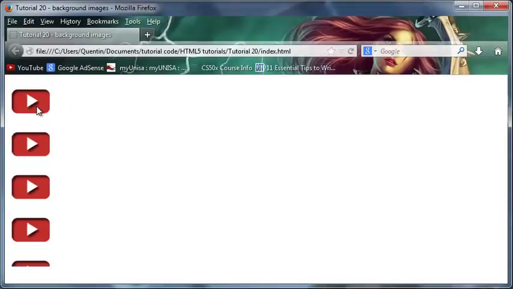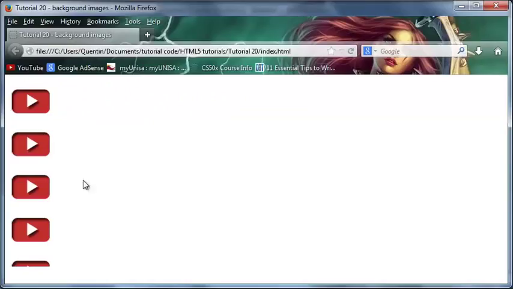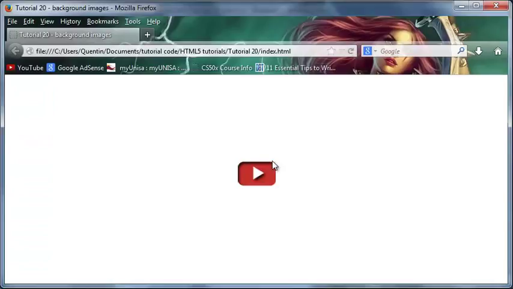But let's say I wanted my image to appear in the actual center of the browser over here. Then I could go ahead and do that. It'll actually appear in the center of the div, by the way, not the center of the browser. But let's go ahead and type in background-position: center, and when I save this now, my image should appear in the center.